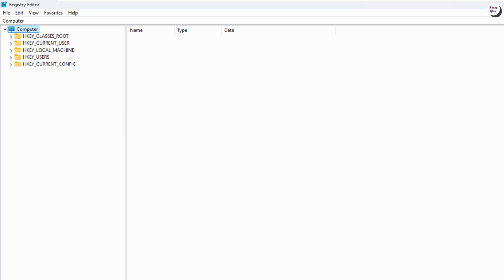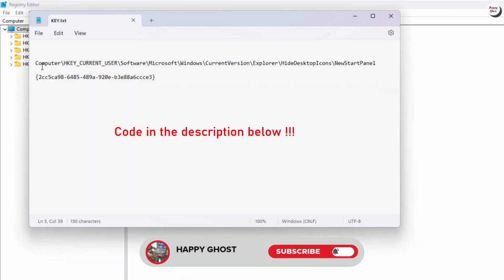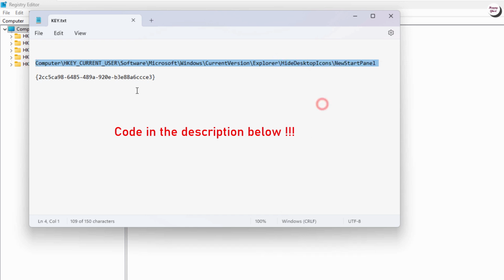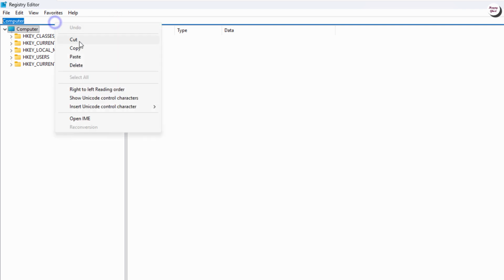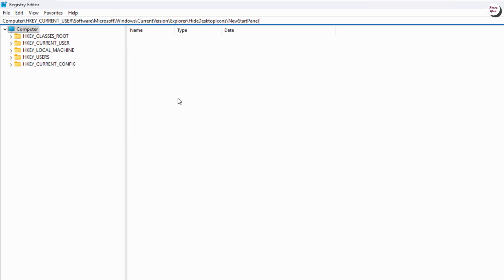In the Registry Editor window, paste the path I've prepared into the address bar at the top. Then press Enter to quickly navigate to the NewStartPanel key.